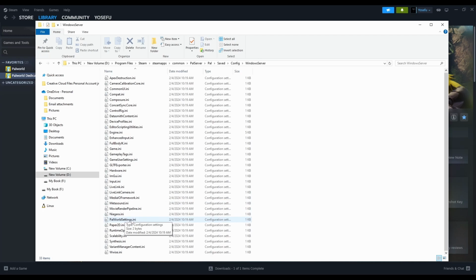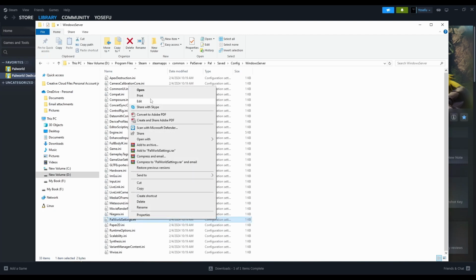That file is not going to be there until you launch the server first. That's something to keep in mind. That's important to remember because it won't show up until you start the server for the first time. So now we're going to go into PalWorldSettings. We're going to open this again.